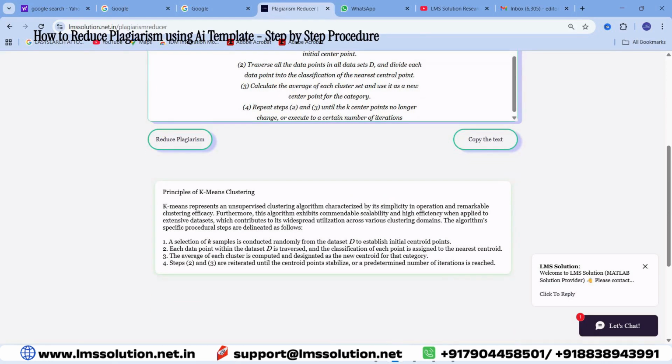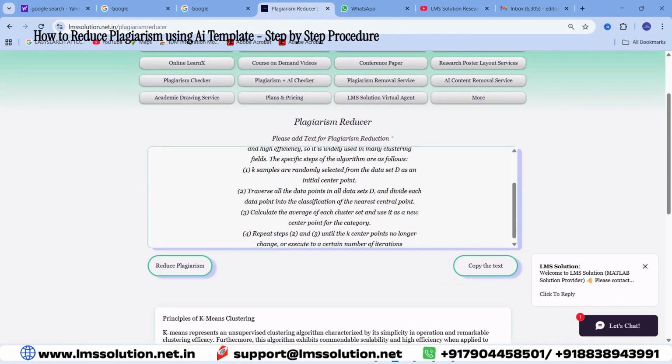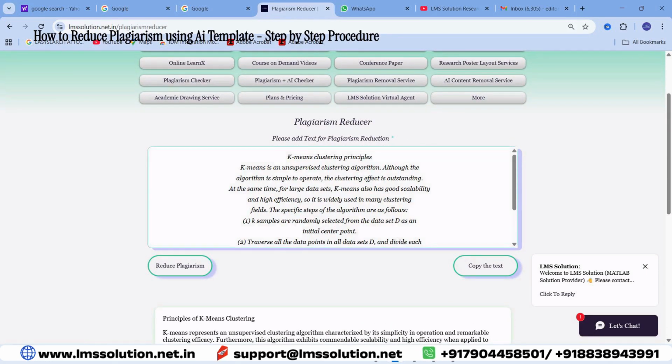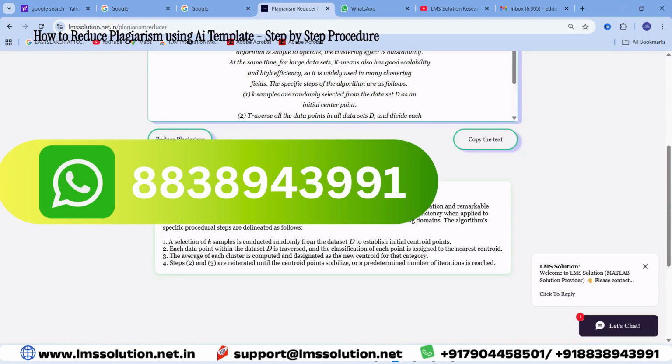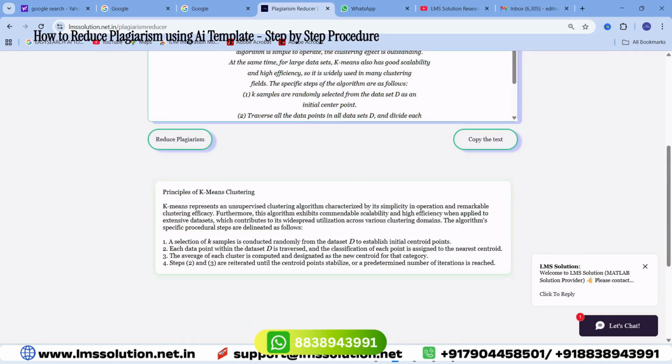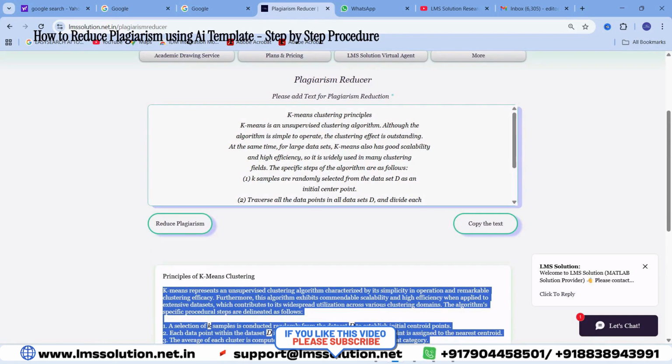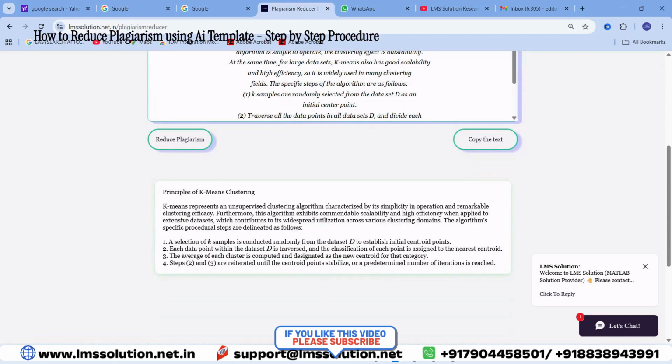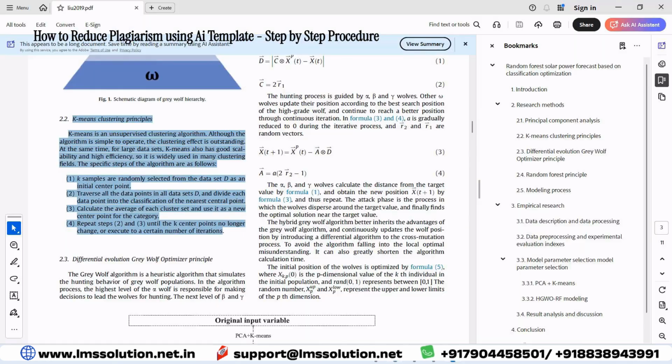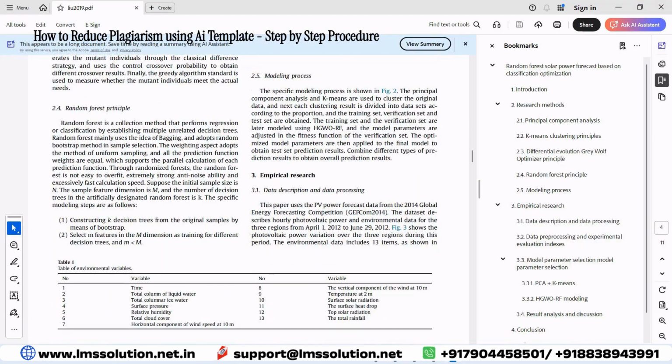Here comes the paraphrased content. Here you can see that K-means, an unsupervised clustering algorithm, becomes K-means represents an unsupervised clustering algorithm characterized by its simplicity. Like that, all the content is paraphrased. Here you can see K samples are randomly selected becomes the selection of K samples is conducted. Like that, it will rearrange the sentences, active to passive and passive to active accordingly, in order to give the perfect meaning for those sentences. In the same way, you can do this for the rest of the algorithms also.